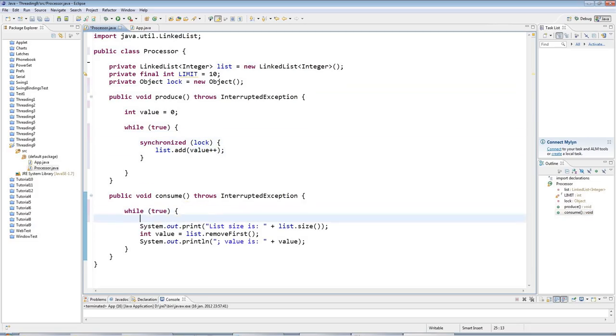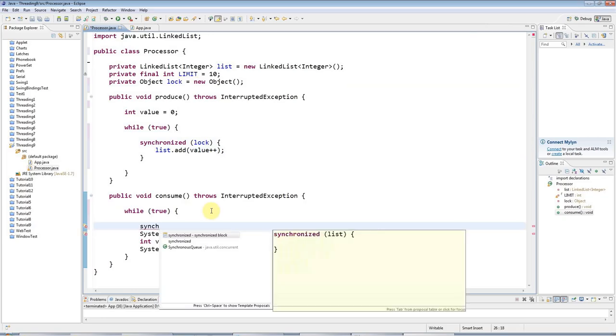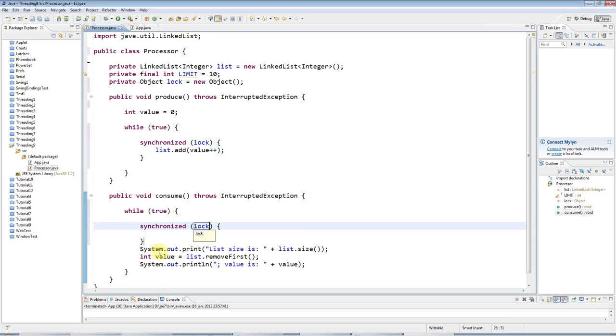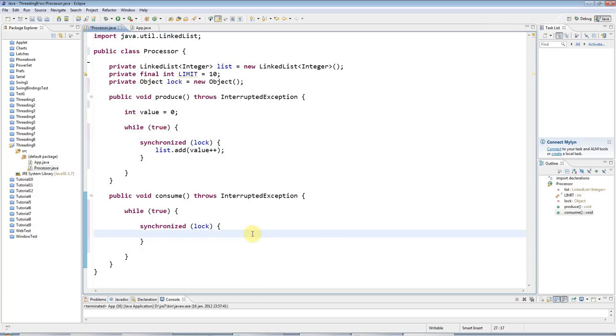And I'll do the same thing here. So I'll say synchronized lock, and I'll put this stuff in here.